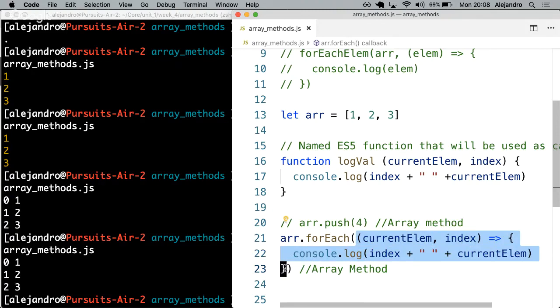We are declaring an anonymous ES6 function in the arguments to the for each higher order function. Yes, Malik? A little bit louder. This one, the one at the end. Malik is asking, what is the purpose of this parenthesis at the end?